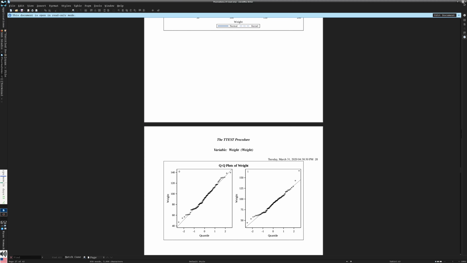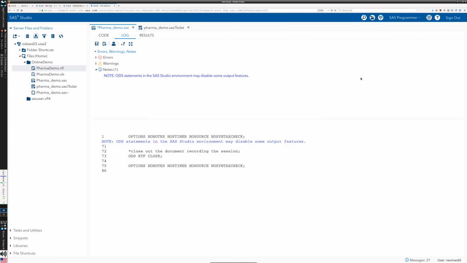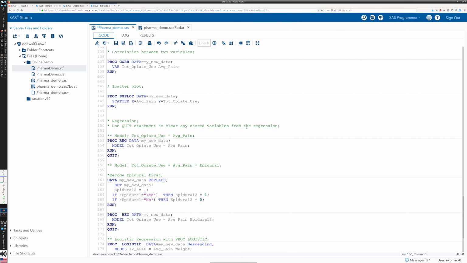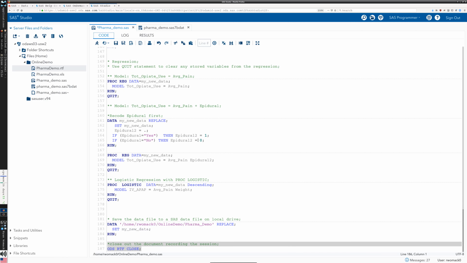Okay, so I hope this has given you a good sampling of the look and feel of SAS code. I hope that it's exposed you to some of the useful procedures and methods that you might want to consider if you're using SAS, and I hope that it's given you an exposure to the SAS Studio environment as well.